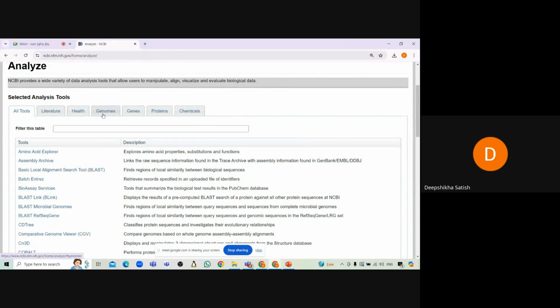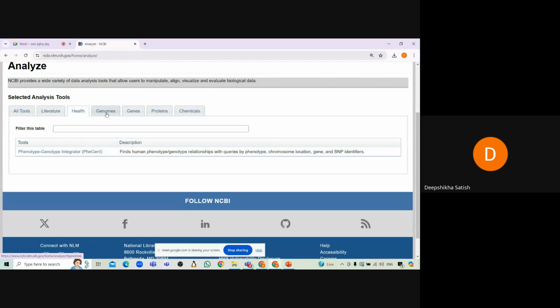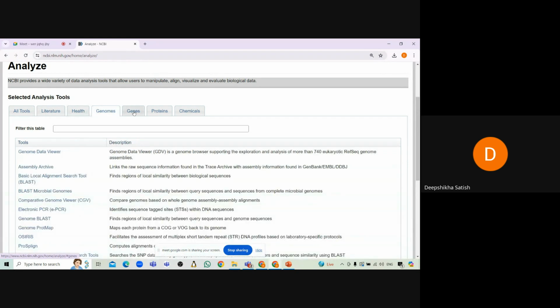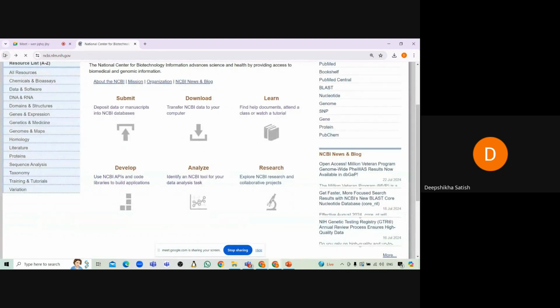If you want, the sections are also given here: if you want specifically literature related tools, health related, genome related, then genes related, protein and chemical. So this is how the different sections are also given. So which tool you want, from which category you want, you can check it in that particular category. So this is the analyze section.